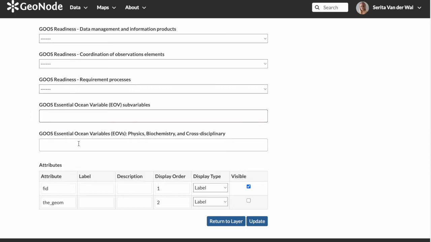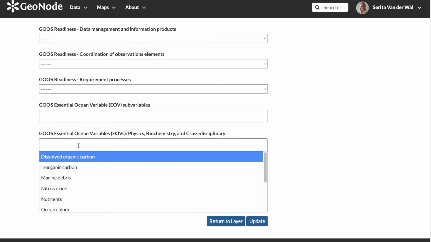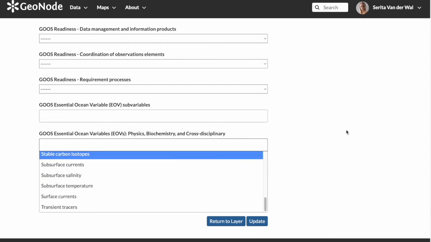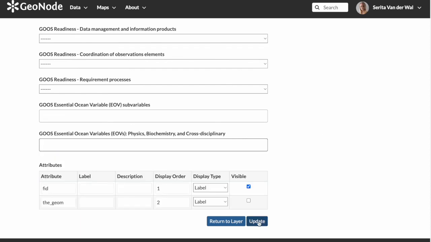Then lastly, non-BioEco EOVs, such as for physics, biochemistry, and cross-disciplinary. Also a few options are available to choose from here. Then click on Update.